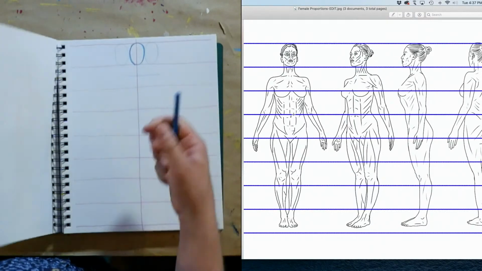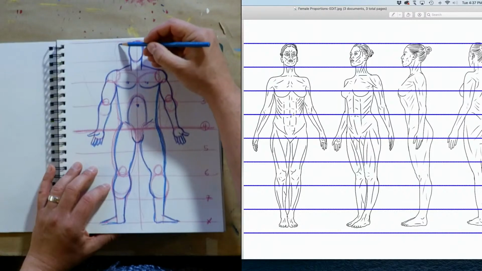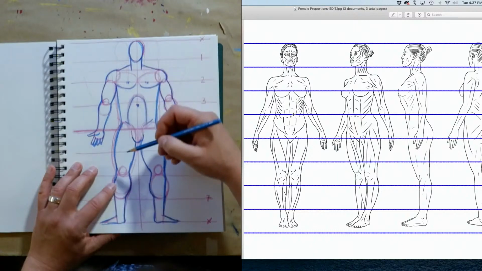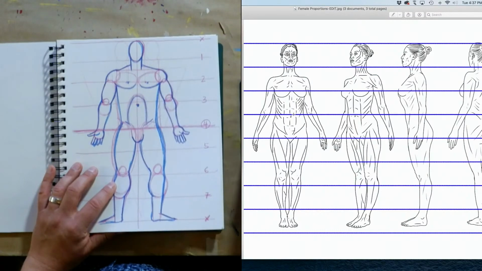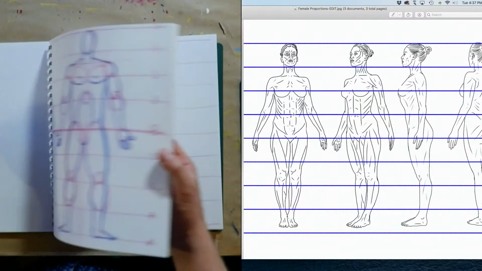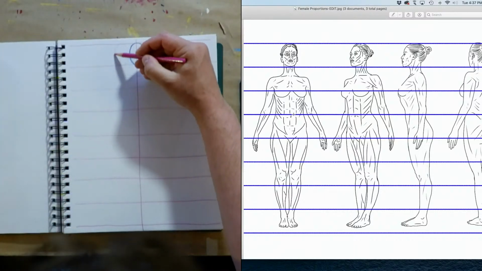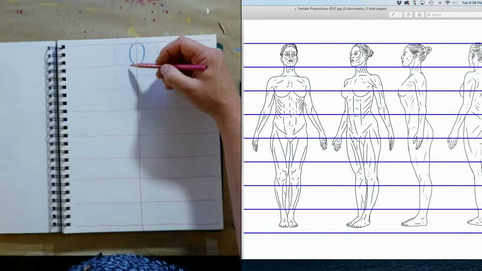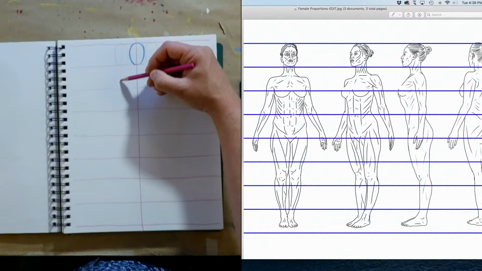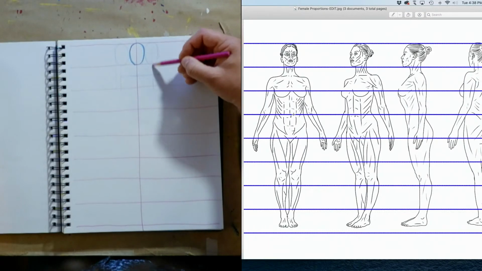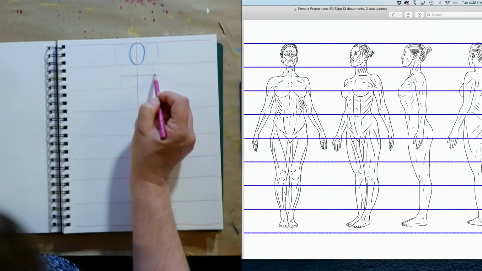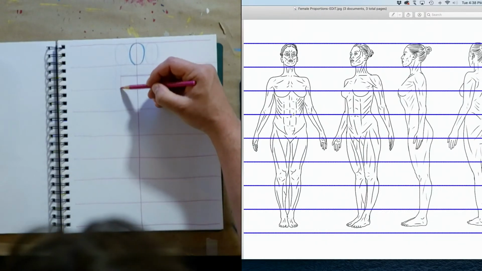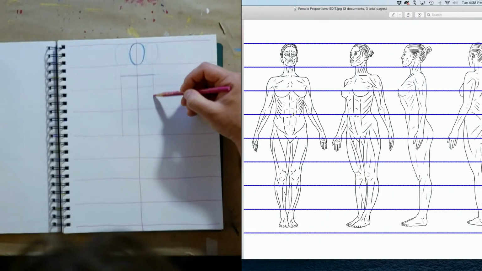Now, when we did the male figure, we had heads on either side, and, oh, I drew in the pink, so maybe I'll go back to the pink and go around these lines. When we did the male figure, this was the shoulders. When we're drawing the female figure, the shoulders are halfway in here, right? So this is the torso, and then we're going to draw this all the way down.